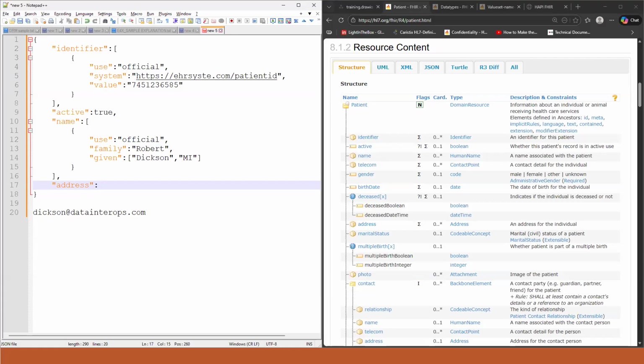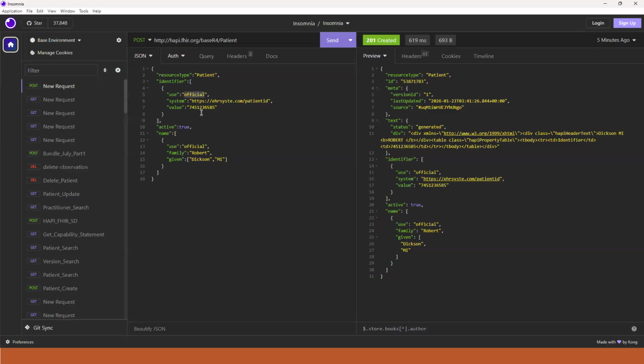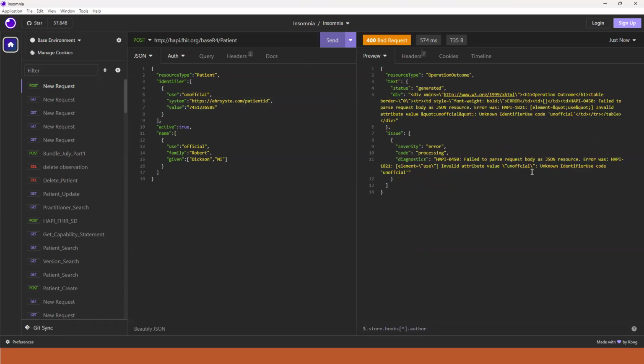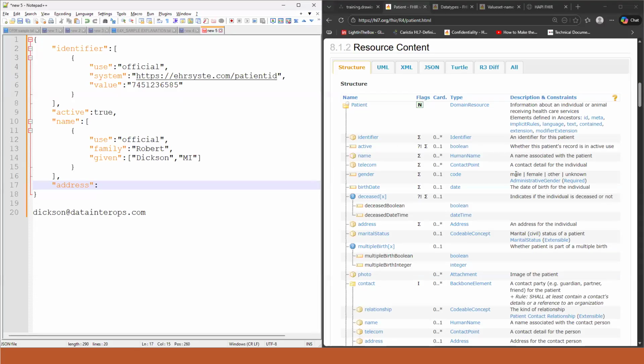For example, let me quickly show you something. If I say this one as, let's say, unofficial, and I send it, the server will shoot an error. It will say that the invalid attribute value is used, which is unofficial, because it is not known for that data type. So wherever you have code, you have to ensure that you are picking one of the values that is provided to you in the description section and that table.